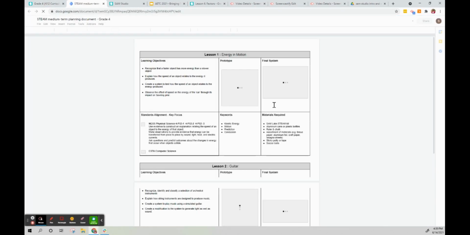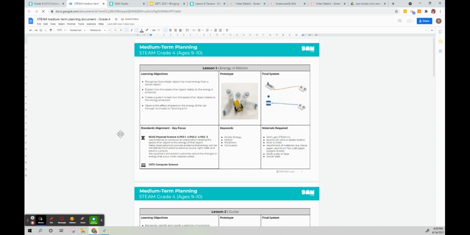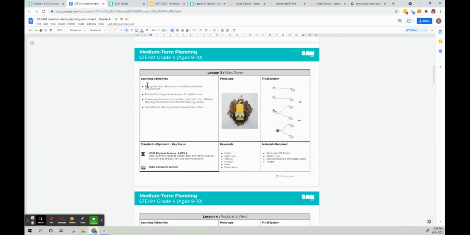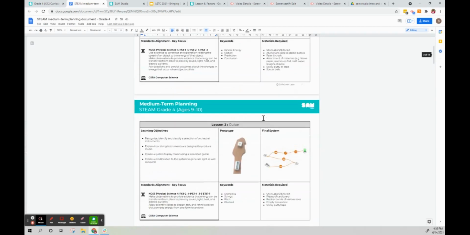This is one of my favorite documents. While I'm planning for the year or for a semester or a term or even a week, I can tell at a glance exactly what my learning objectives are for each of my lessons. I can see a picture of the prototype my students are building, the final system and what it should look like within SAM space. And then I can also see any materials I might need, keywords to look out for, and my standards alignment within there.